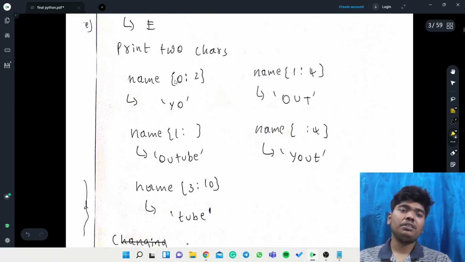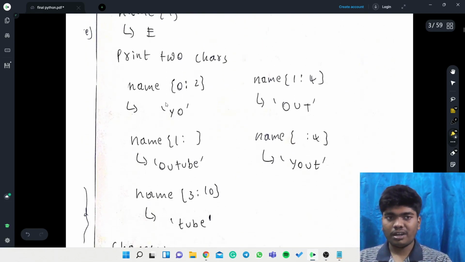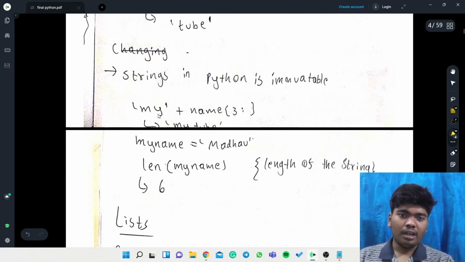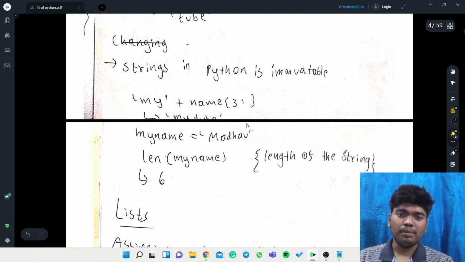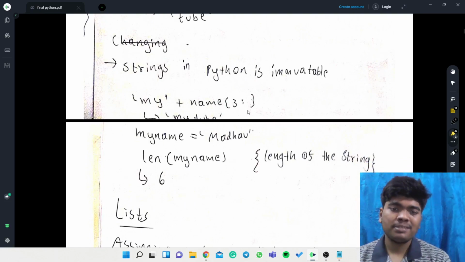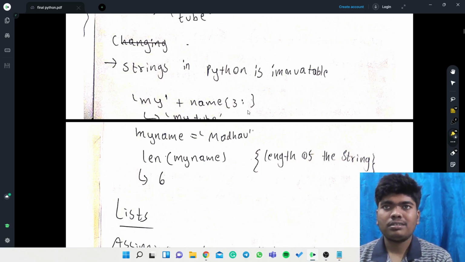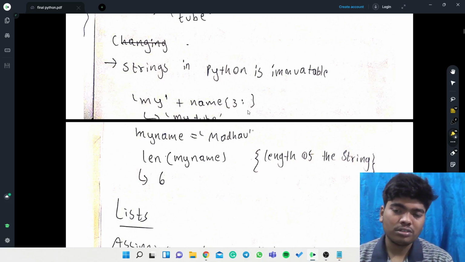These are some of the things which we can see here, printing of the string in a particular variable. And now strings in Python are immutable. That is, we can say like my plus name. So we can use it whatever it is. Here the string will be considered as individual values, so we can break those things and use it whenever it is required.